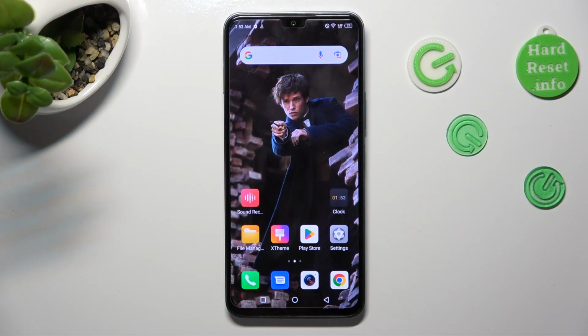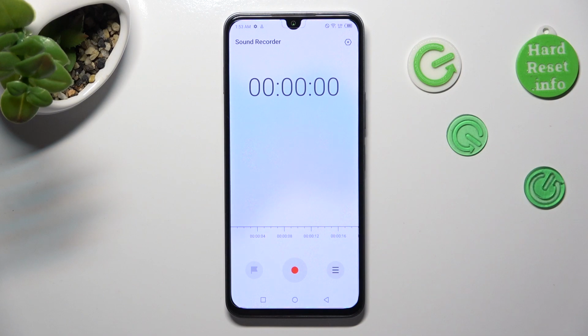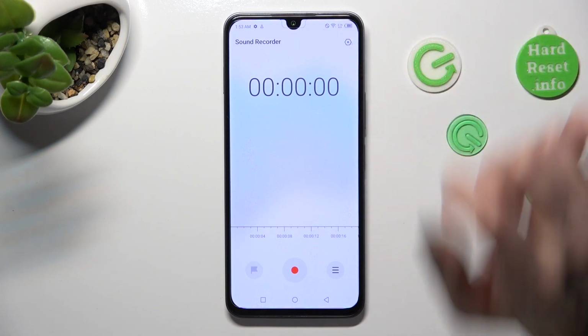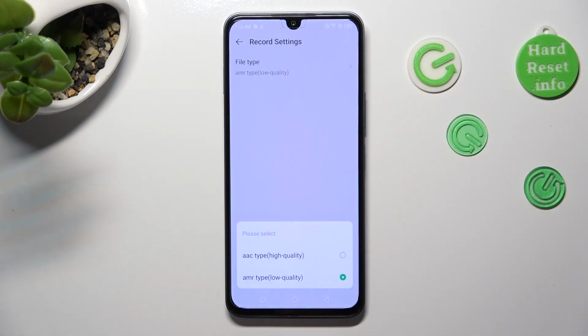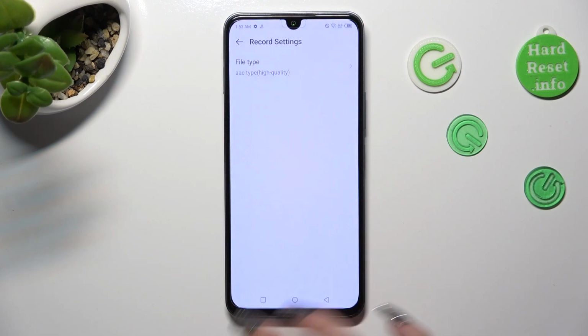First of all, you need to open Sound Recorder app. Then select Allow in the pop-ups. I already did that, so I can click on this gear icon at the top right corner right away. Then click on File Type and select one of those options, in my case, High Quality.